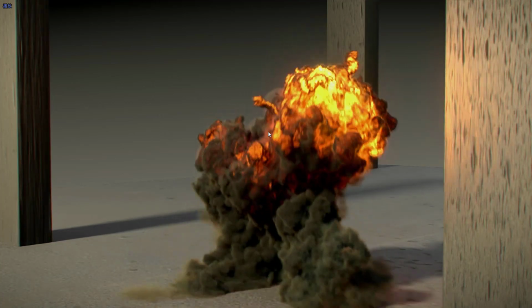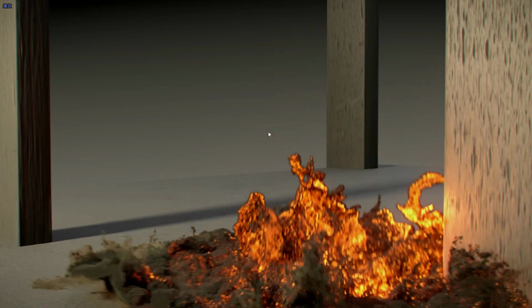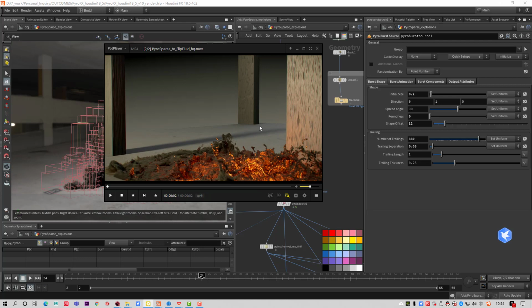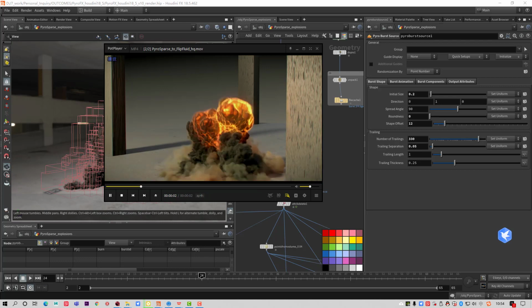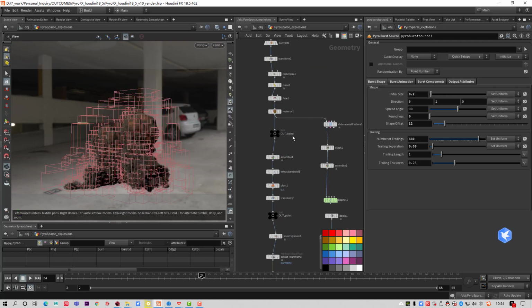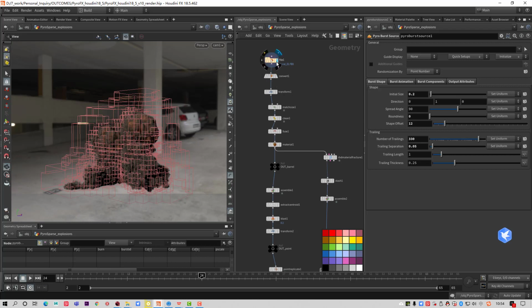Okay, let's see how we made this kind of effect. The pyro sparse to flip fluid simulation. This is the thing I made. You can see I have the emitter.